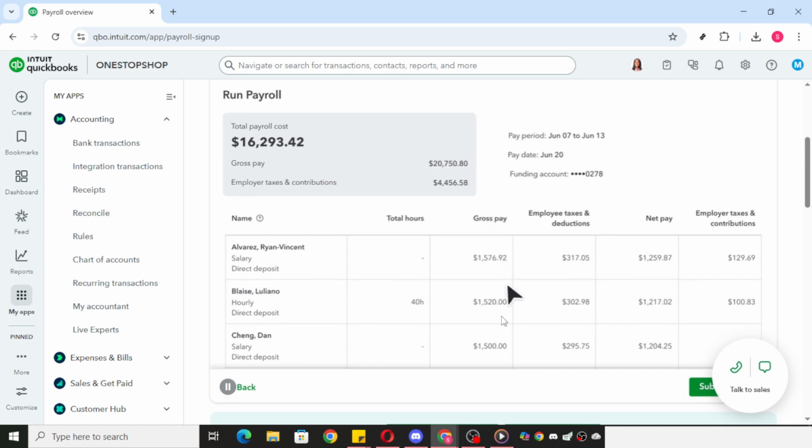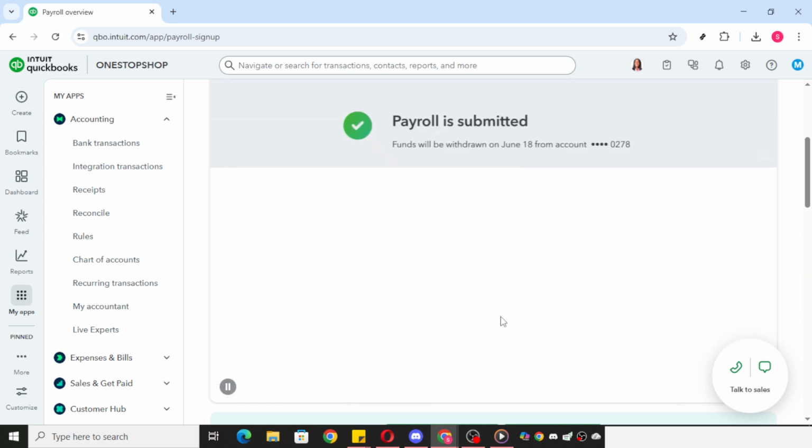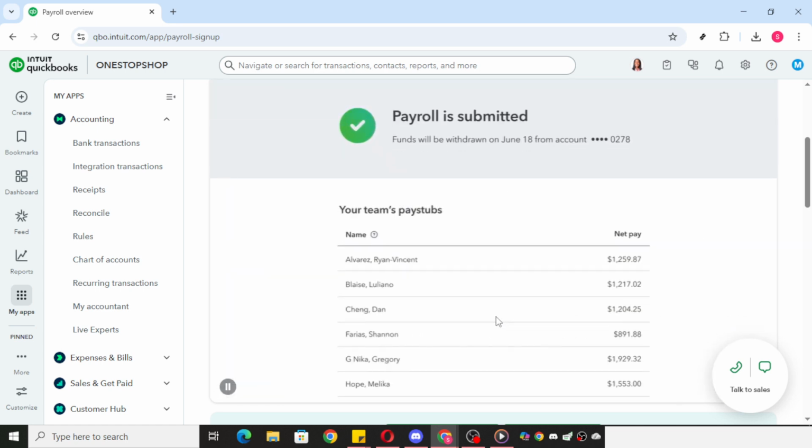Make sure to keep an eye on any notifications or updates from QuickBooks regarding your payroll submissions. Regularly reviewing your payroll and keeping your employee and pay information up to date ensures a smooth operation and compliance with any financial regulations.